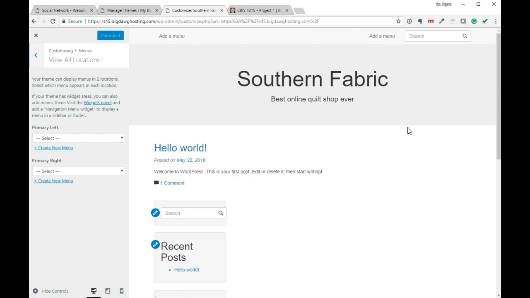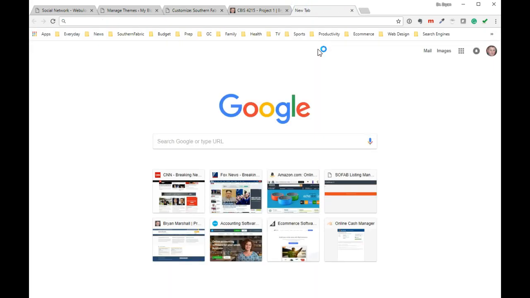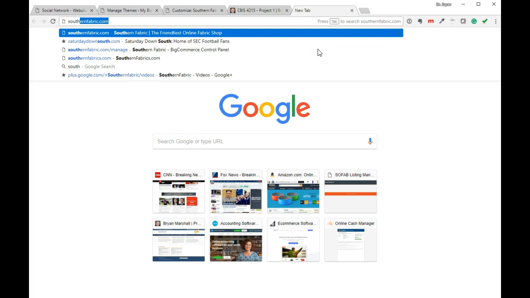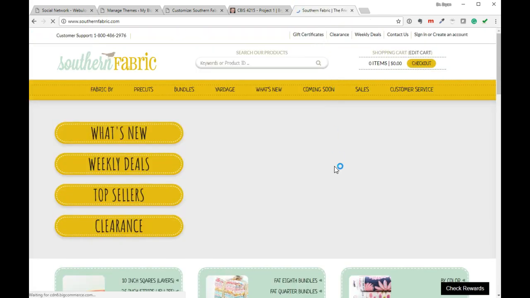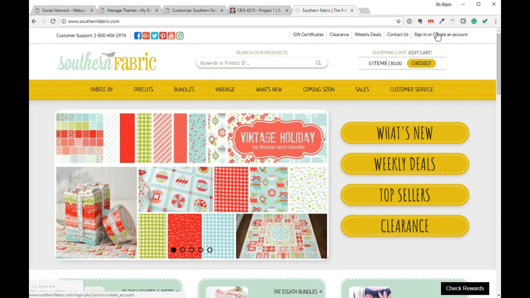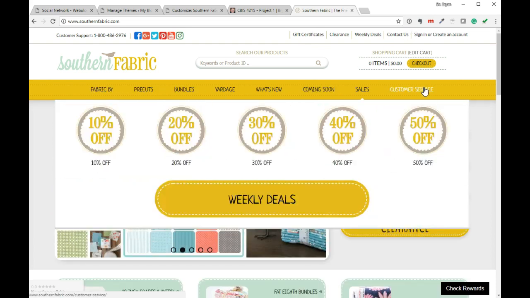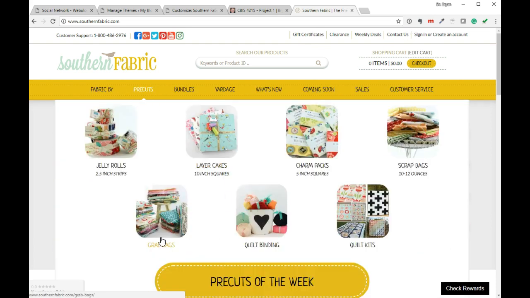Now every theme is going to be different. So what you can do is say, let me go look, and I'm just going to go look at Southern Fabric, and I have a menu here. This would be menu right, and this could be menu left. Okay, so what do I want my menu to have on there?